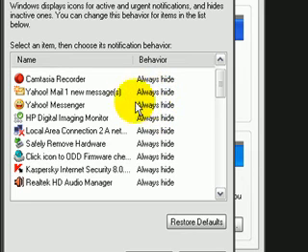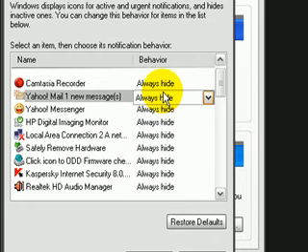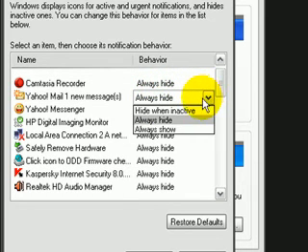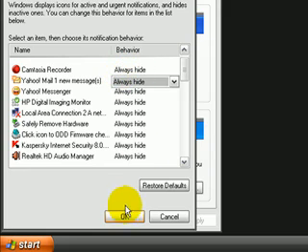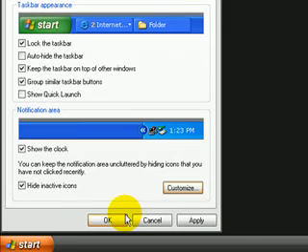Now you can change this. For instance, if you want to know you have mail or something like that, you can just left click on it, and it gives you the options to hide when active or always show. So just whatever one you want. I like it to be always hid. And once you choose that, click OK, click Apply, and OK, and they're all hidden.